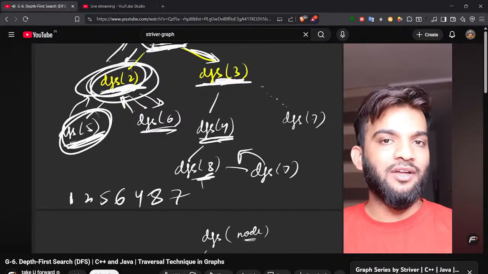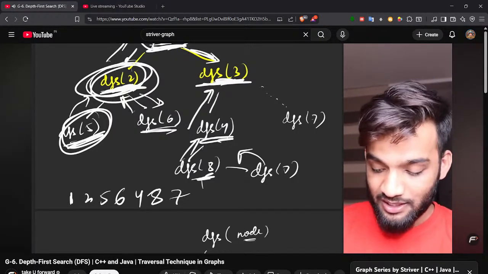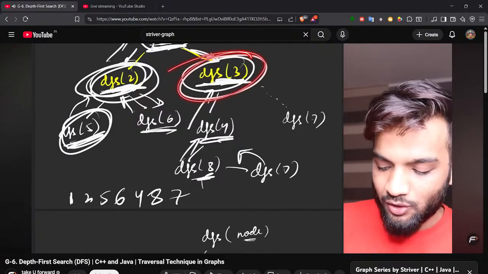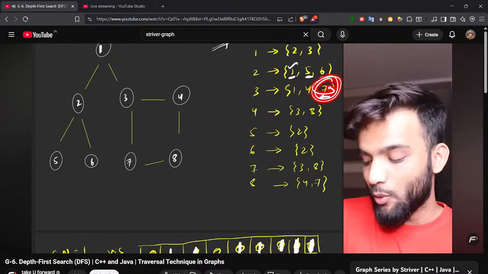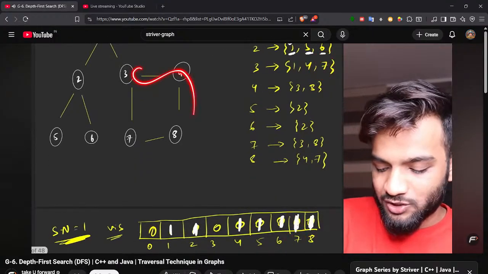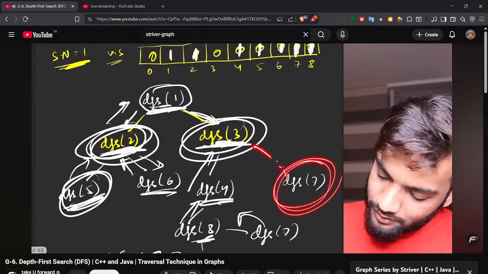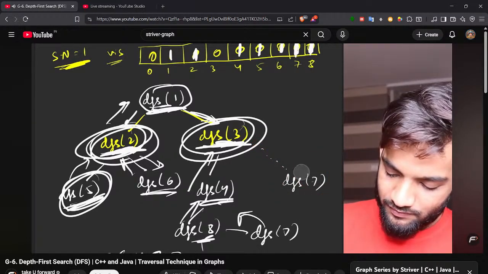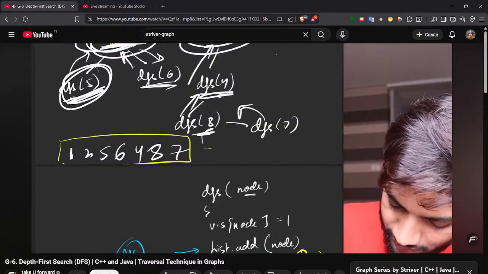8 says, I don't have any neighbors. Can you please go back? He says, okay. 4 says, I don't have any neighbors. Can you please go back? Yes. So this 3 went into one of its neighbors, 4. Will it go to the next neighbor 7? No, because 7 was visited by this path. There is no need to again go and visit 7. So this neighbor is no more visited. Thereby, the DFS is this portion. This is your DFS call.